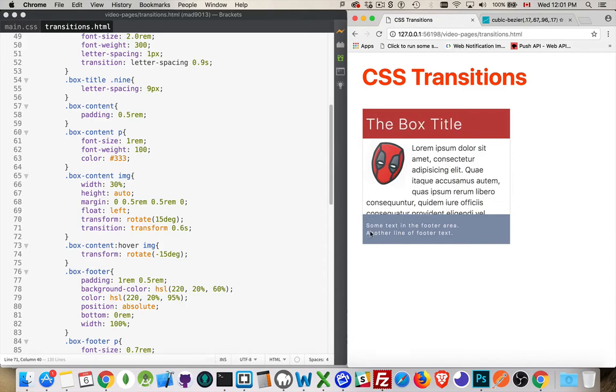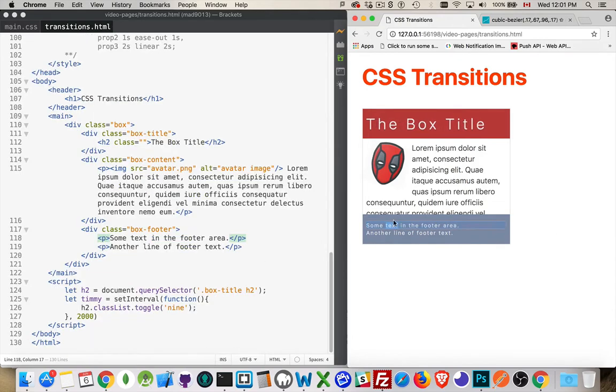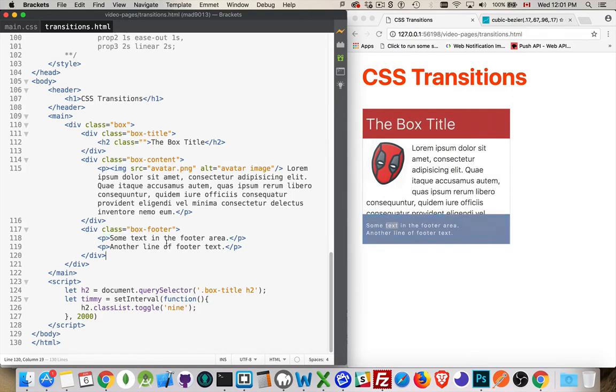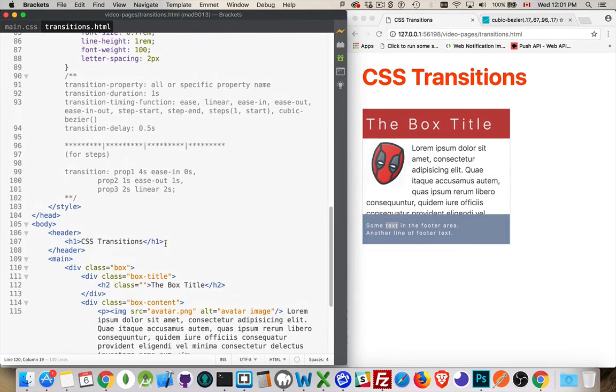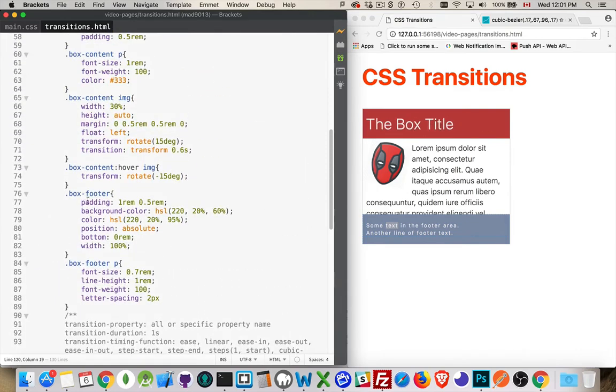Okay, last one. Let's do the one at the bottom here. We're going to take the footer and we're going to move it off of the content. We want to move it down. Right now, the box footer, if we look at the CSS for that, it's got padding on the top and bottom of 1 rem. The line height for the two paragraphs inside there is 1 rem. So we've got 1 rem, 2, 3, 4. This is a total of 4 rems.